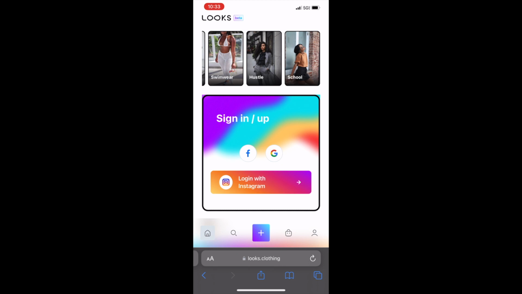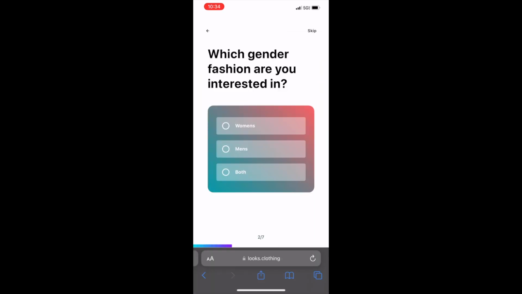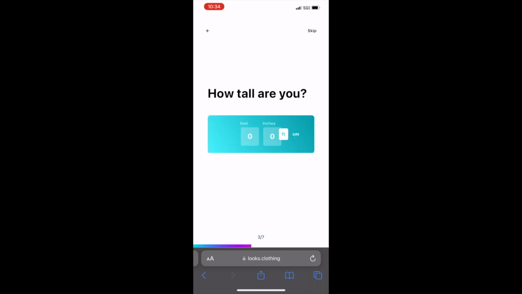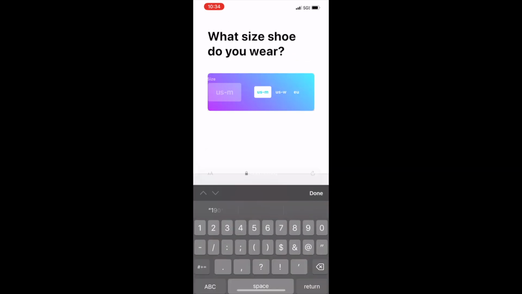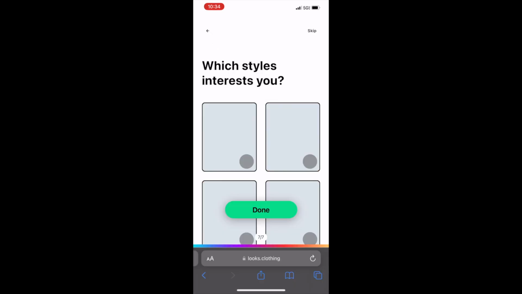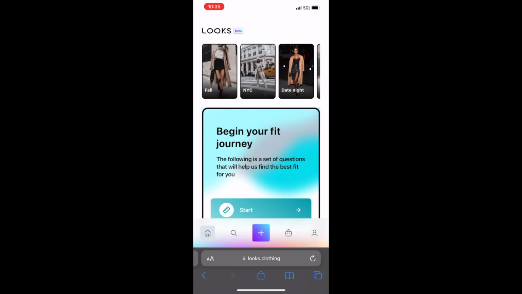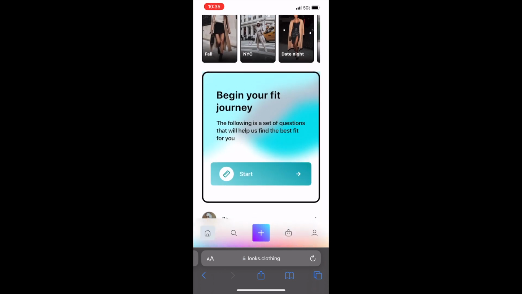Creating a profile is simple. Sign up using your Gmail, Instagram, or Facebook account. Input your basic information such as name, the type of clothing you want to see, height, weight, shoe size, and birthday. Quickly select styles that appeal to you. Next, you are going to build your fit profile.